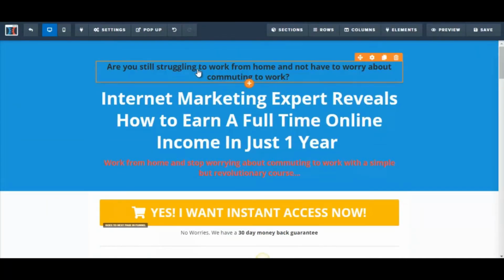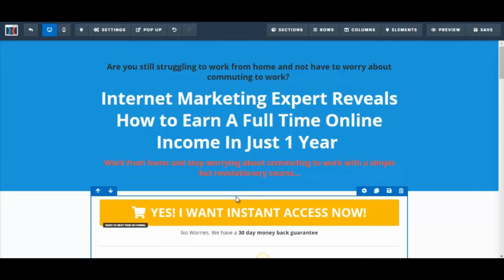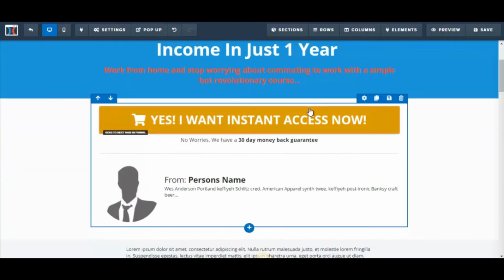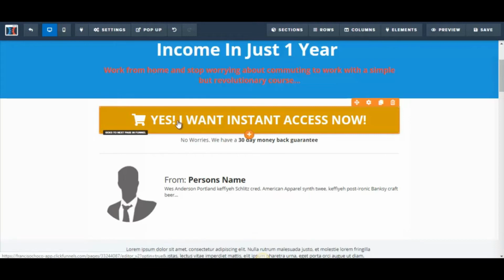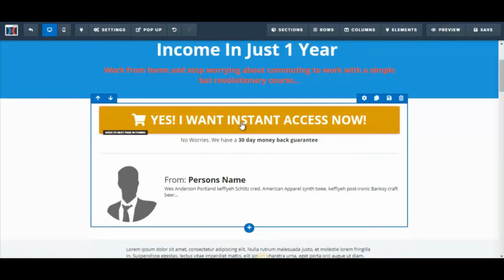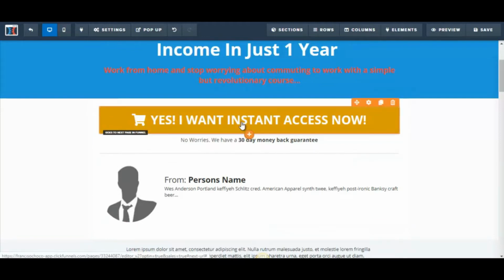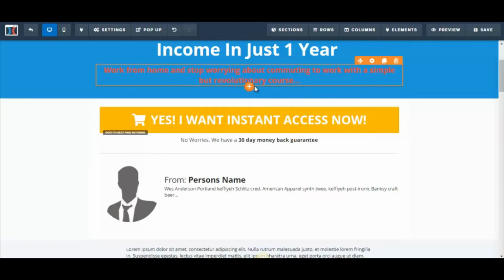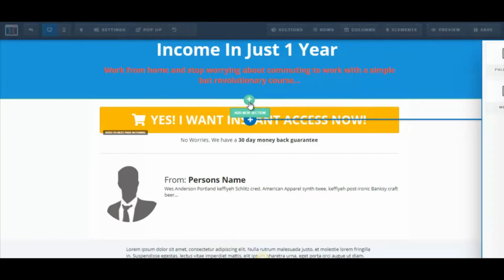So this is what I just completed. I've put this headline here, and underneath that, on this template, there's a button here where it says, yes, I want instant access now. So there's a buy button here, and this actually looks good. And instead of just deleting it, I'm going to keep it there for now, and I'm just going to create a new section here. So I'm just going to click here, add new section.